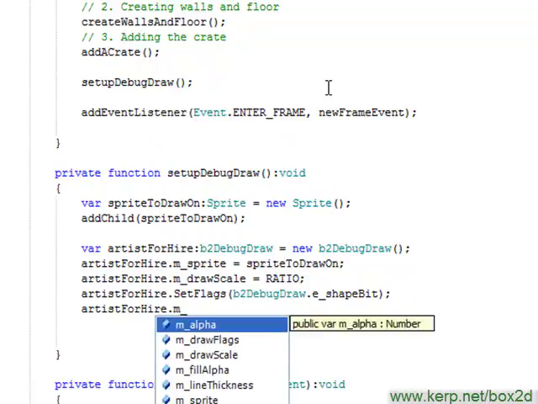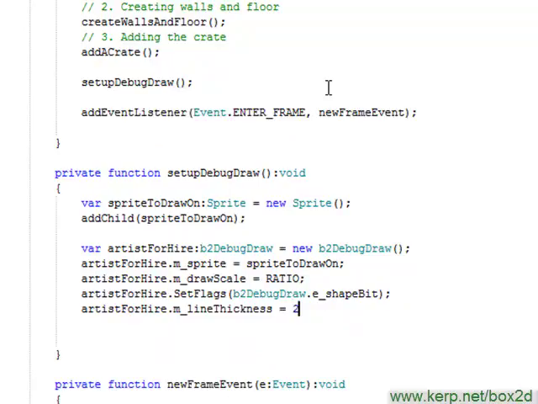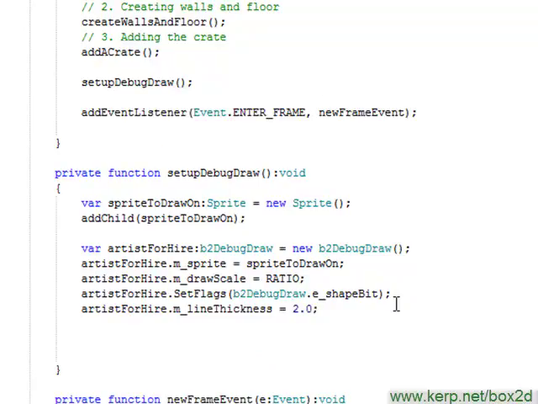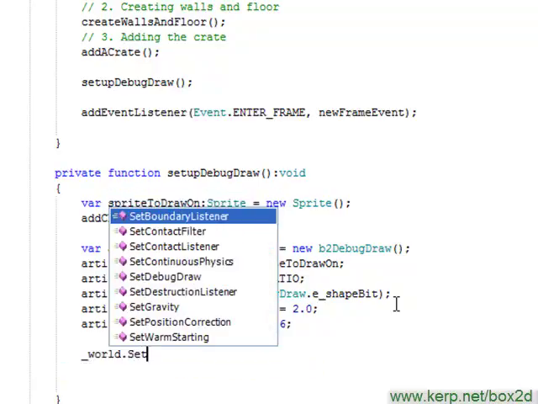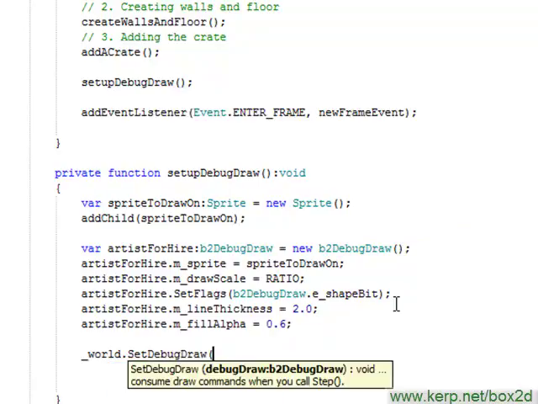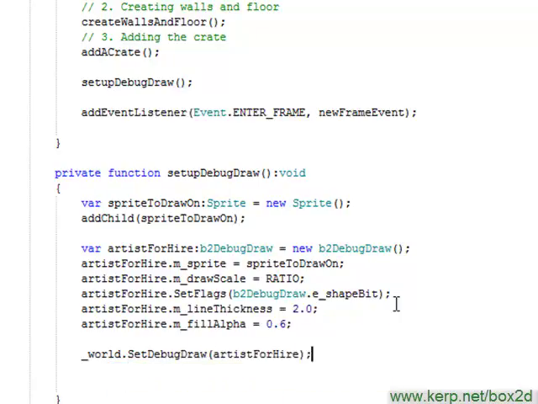We're going to set the line thickness to, I don't know, how about 2? And then we can set the fill alpha, which will set the alpha of the fill of the box that we're about to create. I like setting this to less than 1 so that the outline actually stands out. The outline will be in a solid color, the fill will be in a more translucent color. And then the only other thing we have to do is tell our world to use this debug draw object we just created as its debug draw.